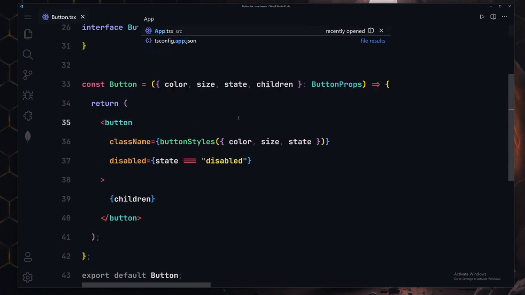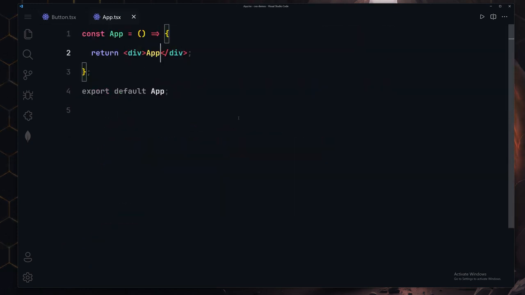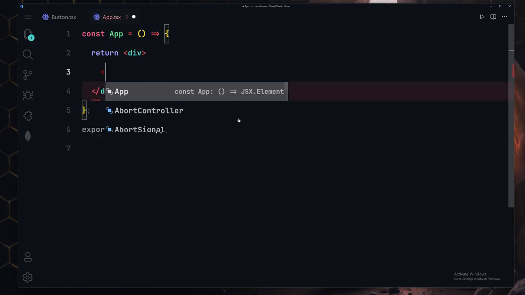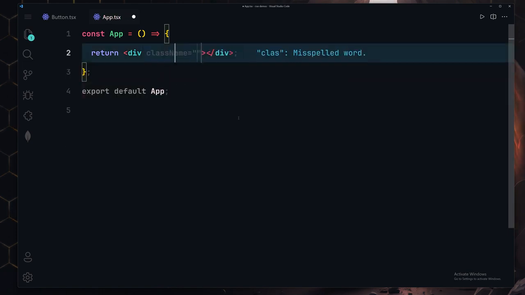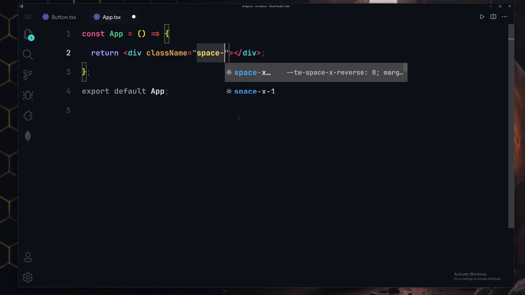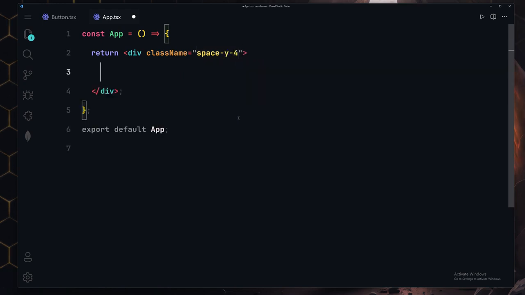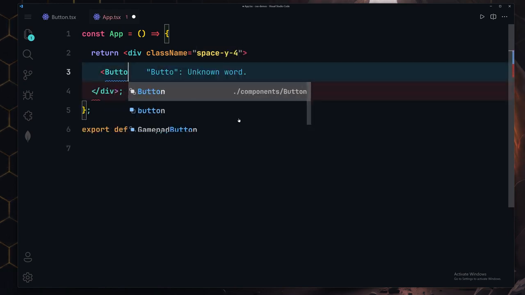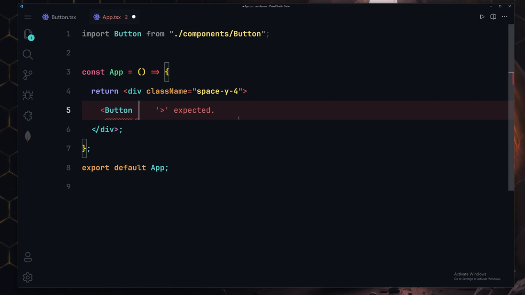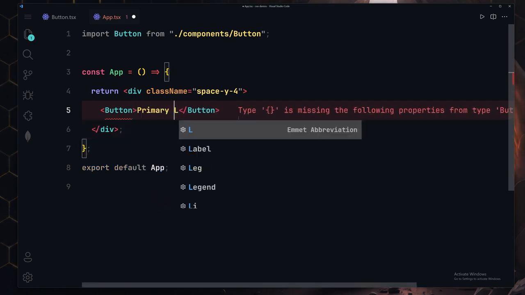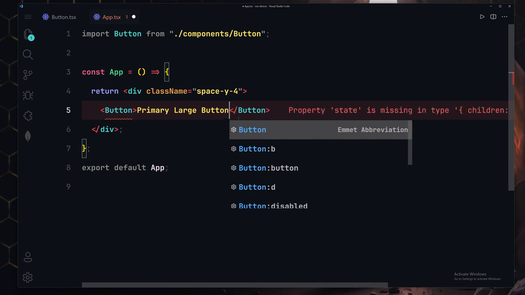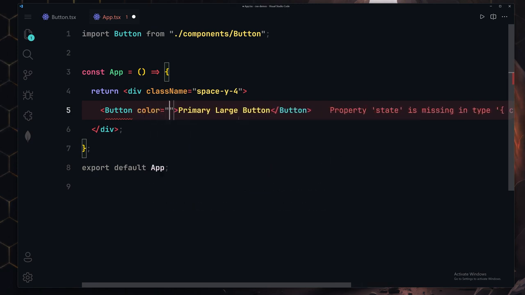Now let me go ahead and go to my app, and here we have to use that right here. So let's just remove that. And first of all, let me put a bit of classes there. So I'll use space on the y-axis of 4, and here inside there we're going to be using that button component which we just defined. Okay, so now let me close there right here, and I'm going to specify something like primary large button. And here we are going to be passing a color.